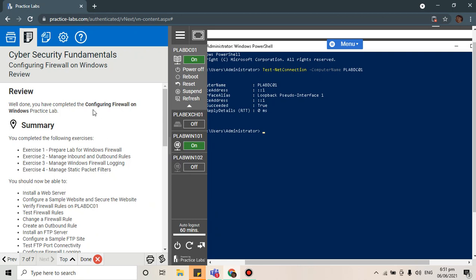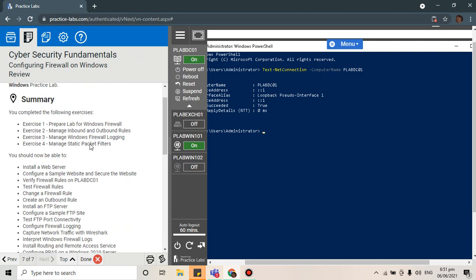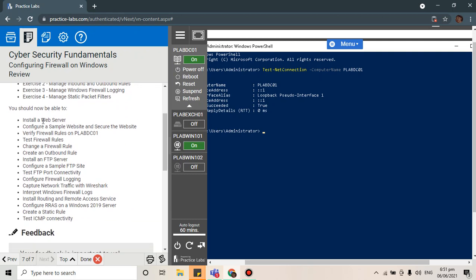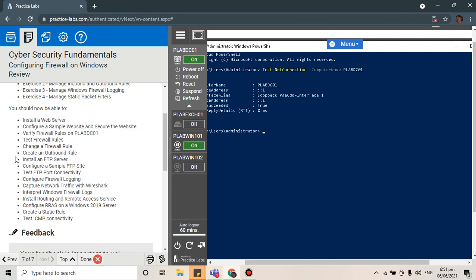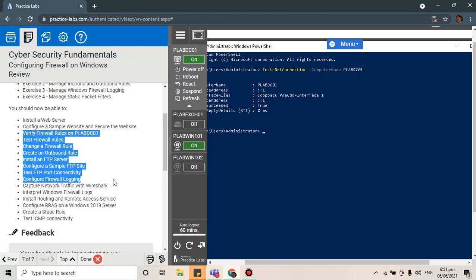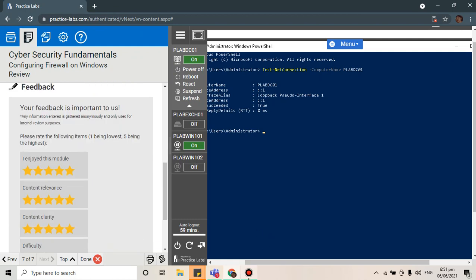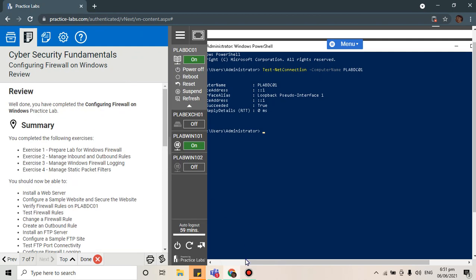Well done, you have completed the Configuring Firewall on Windows practice lab. Summary: you completed the following exercises. Exercise 1, prepare lab for Windows Firewall, manage inbound. Yan, lahat na nagawa natin. So ito natutunan natin or nagawa natin: install web server, configure sample website, and secure the website. Test firewall na, yan, lahat yan. So sa next topic na ulit tayo. Salamat.